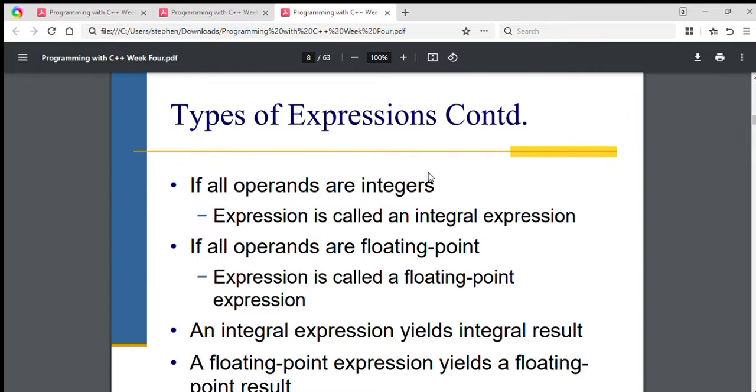So let's talk about the integral and floating point expressions. Integral expressions use only integer numbers. For example, let's say you have 5 plus 3 or 10 minus 2. Since all the operands are integers, the result will also be an integer.